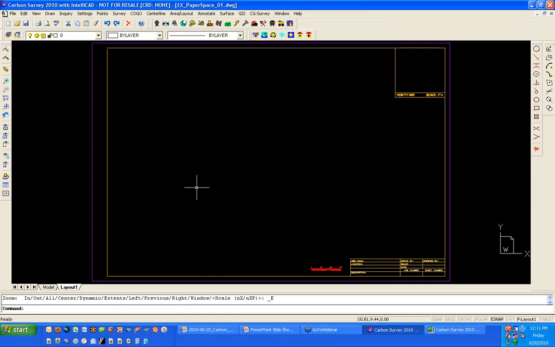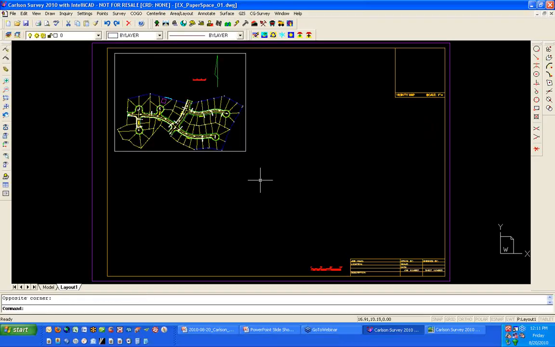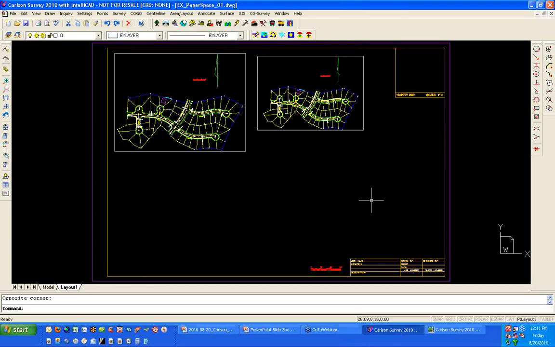Now, like I said, you can do pretty much anything in paper space that you can do in model space, but it has one very special feature, and that is the ability to draw a different kind of entity called a viewport. Let's start that again here. I'm going to start by drawing a viewport with an MV command, which stands for make viewport. And all I do is drag 2 opposite corners of that viewport.